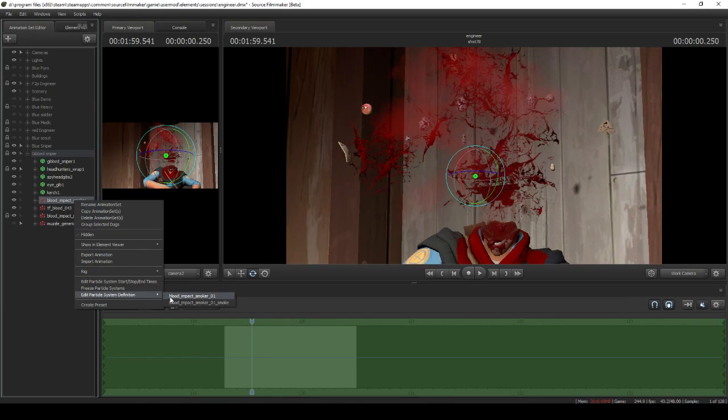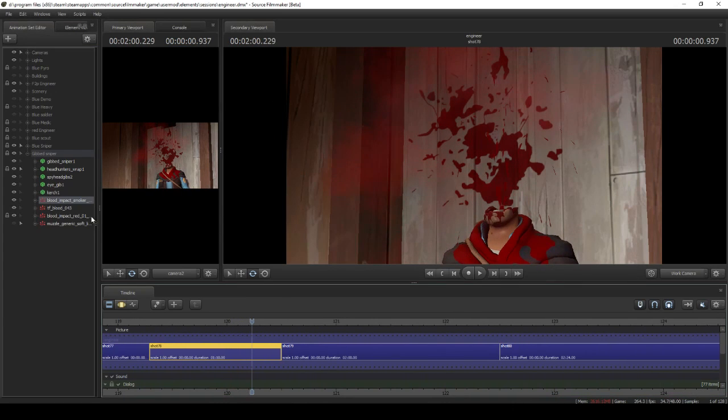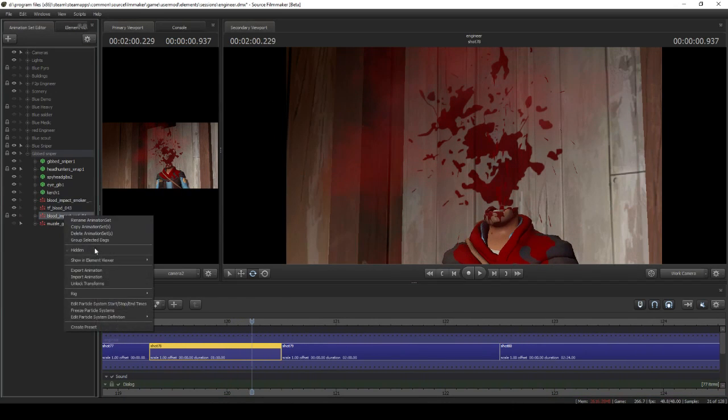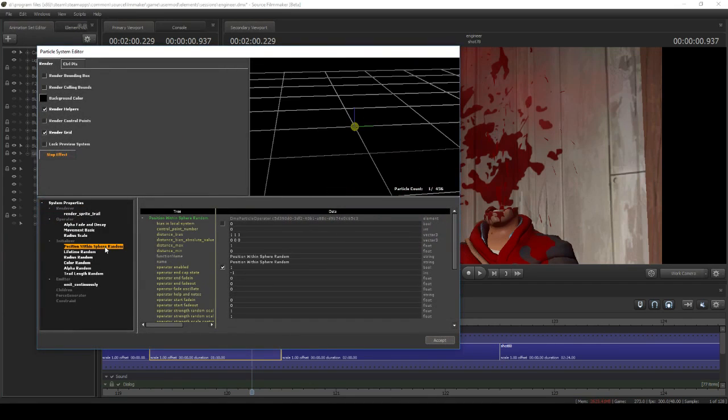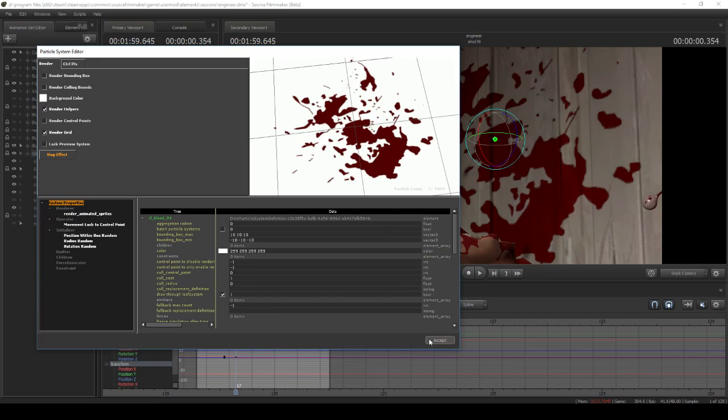After the animating was done, I loaded the blood impact smoker particle system and edited the properties in the particle editor. For the fountain of blood, I used the blood impact droplets particle system from TF2. To make it so that the blood fountain dries out, I set both the emission duration and the end fade out to 2. And the decal on the wall was another one of my custom textures.